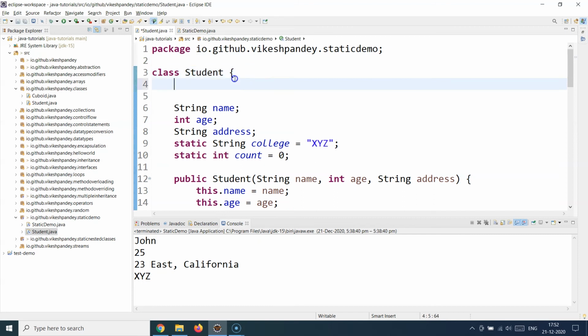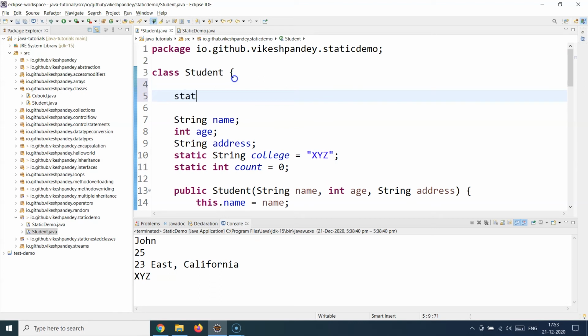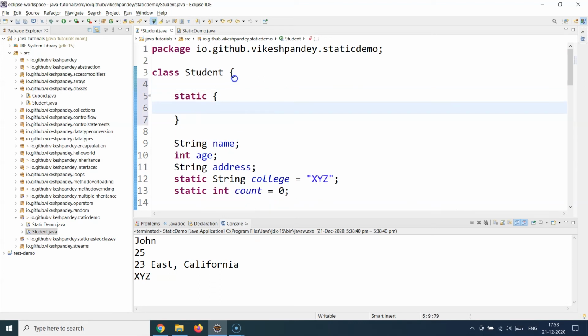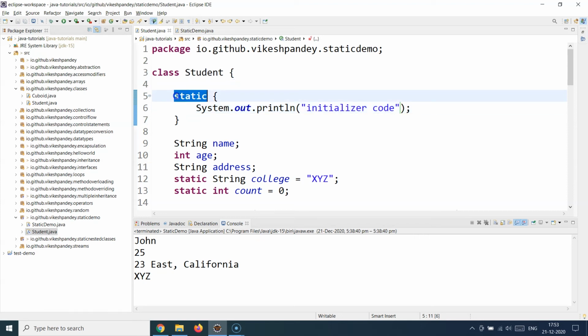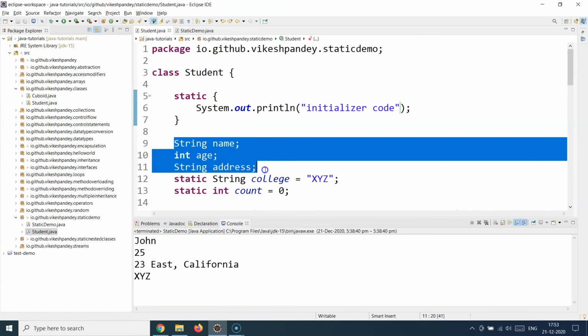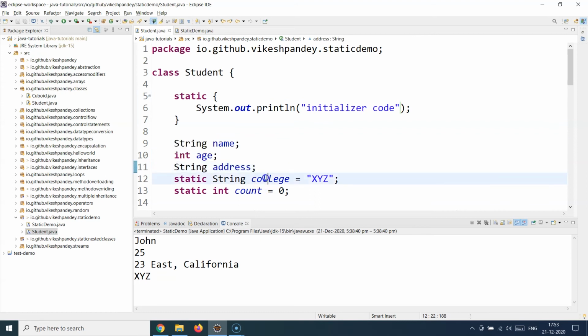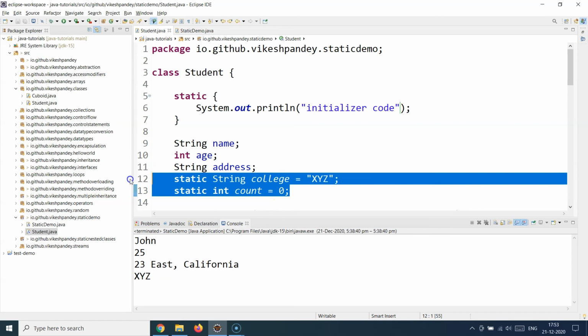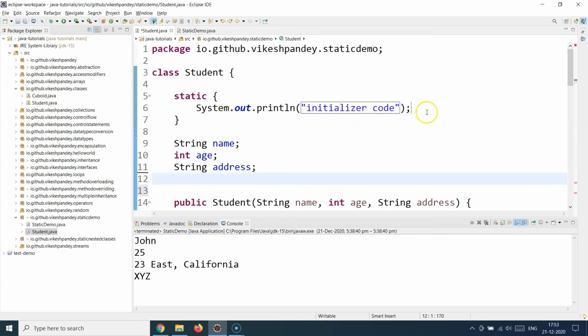Generally we write it at the beginning of the class. You write static and put curly braces, and you start writing code here. You can say initializer, and write whatever code you want. The only caveat is that in the static block, you will only be able to access the static member variables of the class. So you will not be able to access these variables. You can only access these two variables. You can very well move these two variables here if you want to.